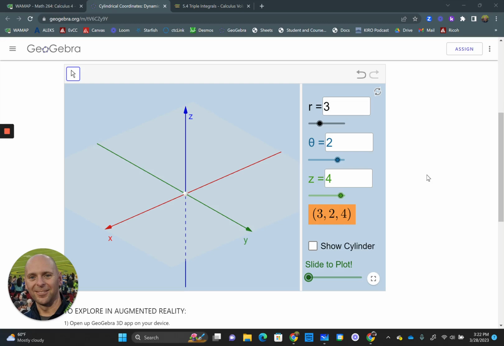Our introduction into cylindrical coordinates, I've pulled up a GeoGebra applet that I like to use to show or illustrate how the points are plotted. The good news for us is that we are familiar already with polar coordinates, and it turns out that cylindrical coordinates are really no different than polar coordinates. We just add a vertical component to it.